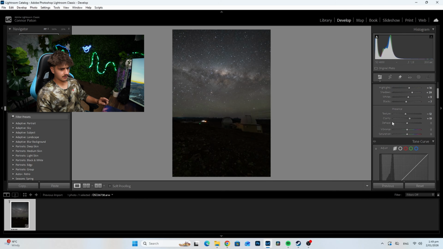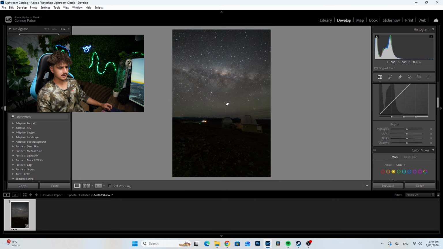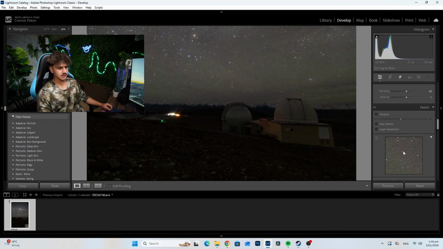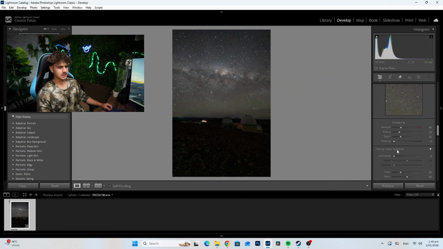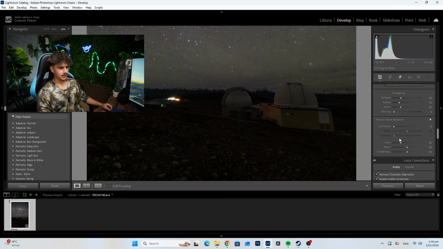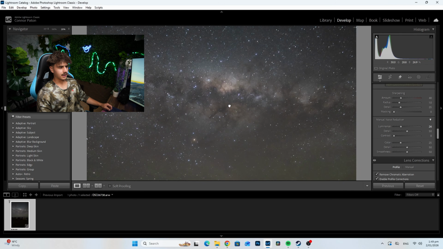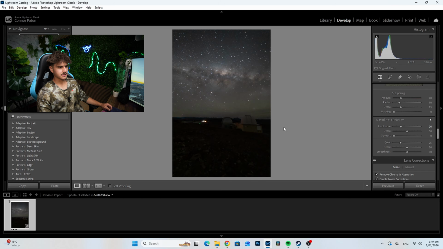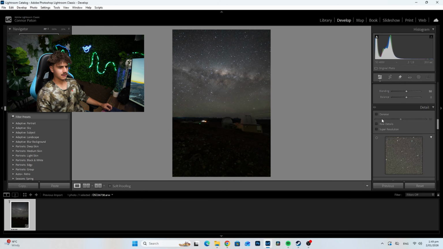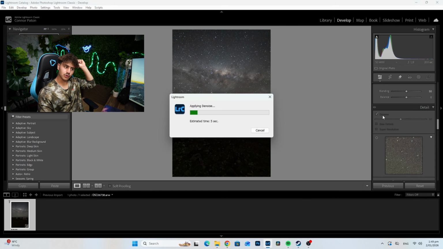Perfect. And now before we do anything else, what I want to do is denoise this image. So there's two ways of doing this. One is by using the slider down here, manual noise reduction. So if we zoom in here, if we bring the slider up, you can see all the noise goes. But I don't like what that does because it makes the image look pretty plasticky and fake. So what we're going to do is click denoise. And Lightroom is going to use AI to denoise the image for us.